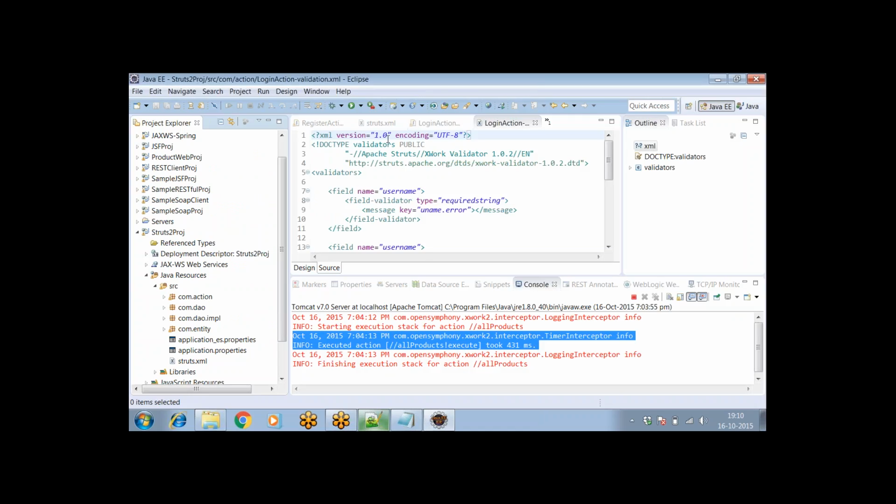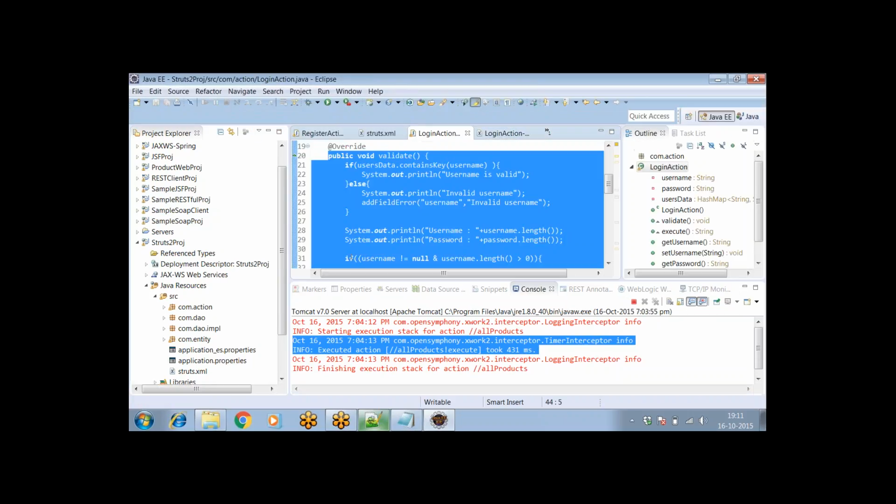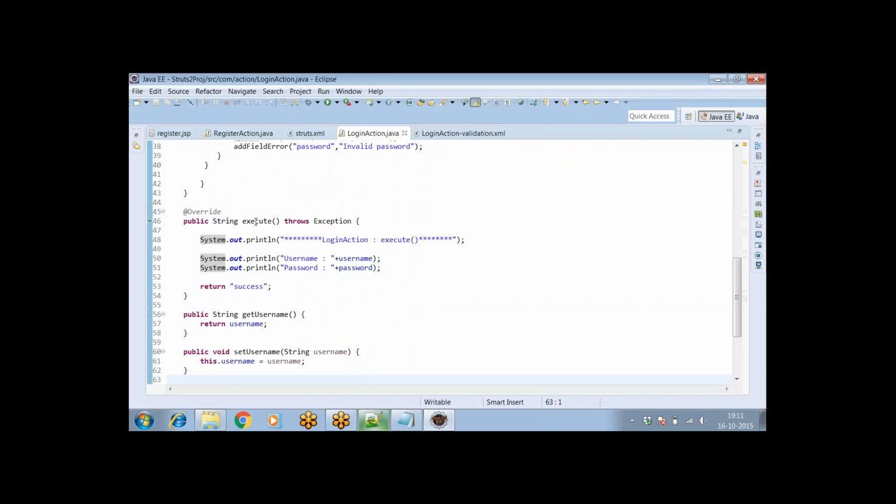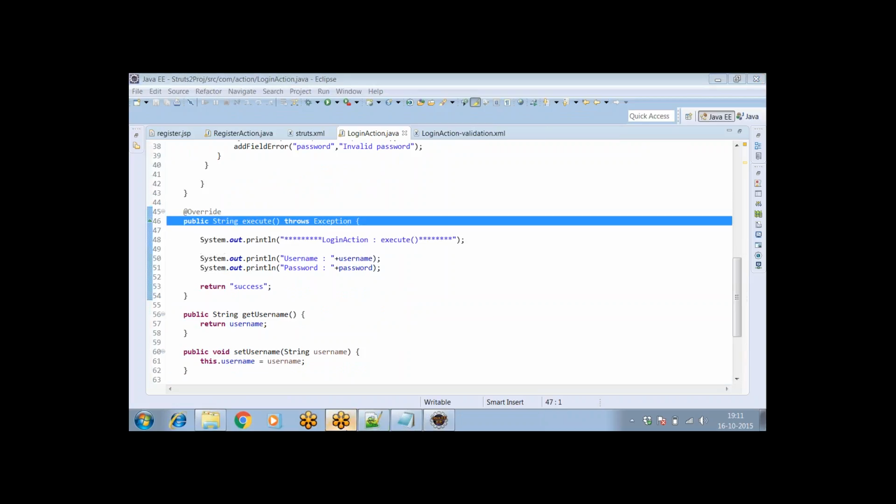So after that validation interceptor executes, what happens if there are no validation errors? The validation interceptor will call the input JSP only if there are any validation errors. If there are no validation errors, then the execute method will be invoked. So this way the flow is taken care of by the validation interceptor.